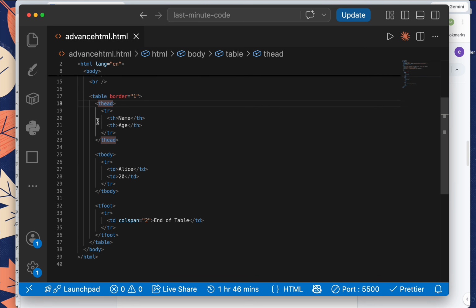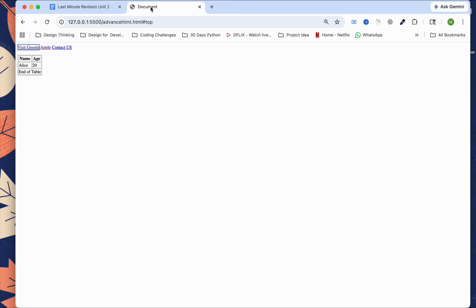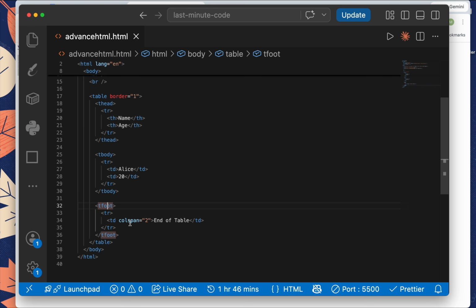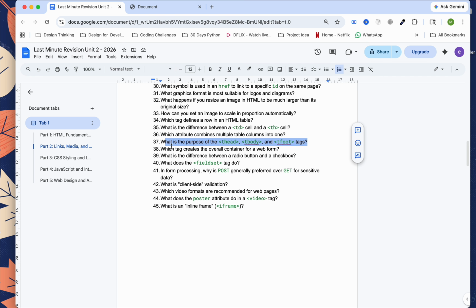Table border, thead. Inside the thead, I added the TR and TH, so it will be more meaningful, is it? In the table tbody, I added the TR first row. In tfoot, I added the footer. Okay. Then when I save and go here, you get to see header, and end of table is basically the footer. Then we will move to 38.